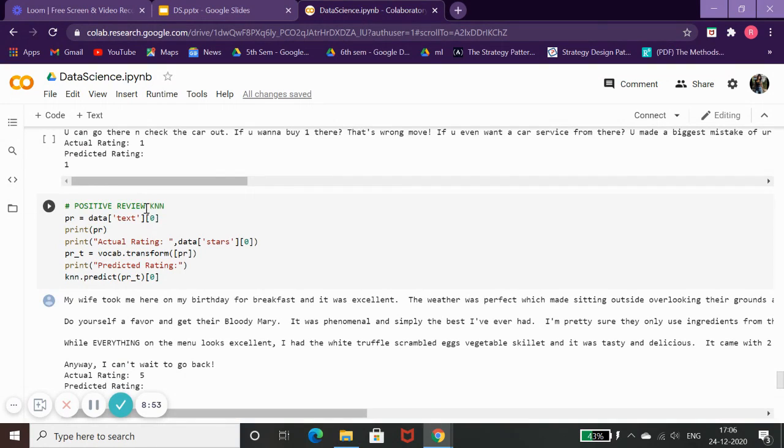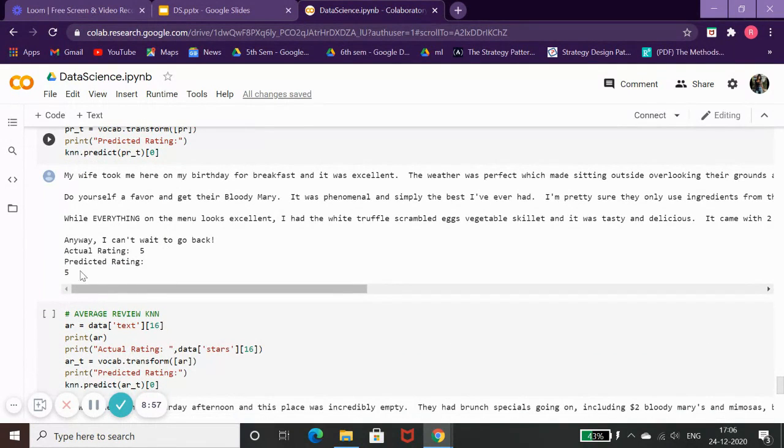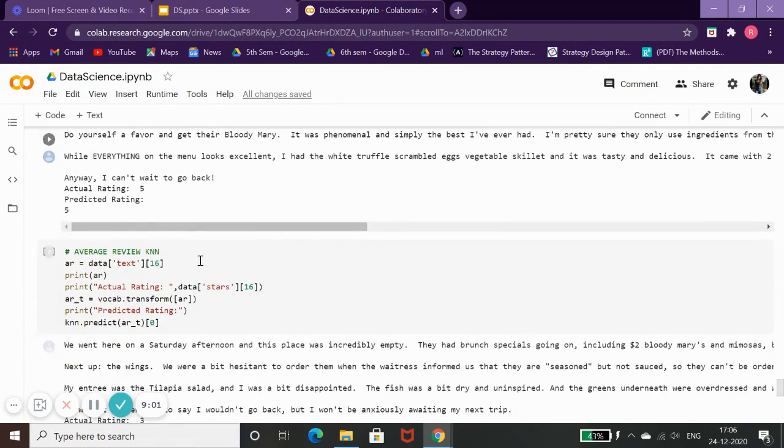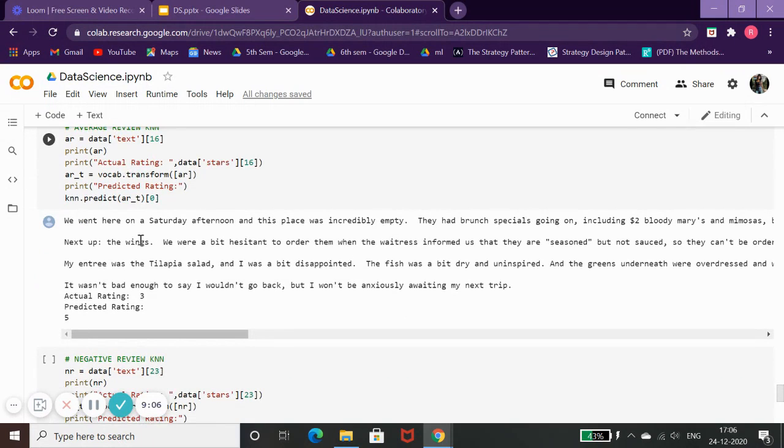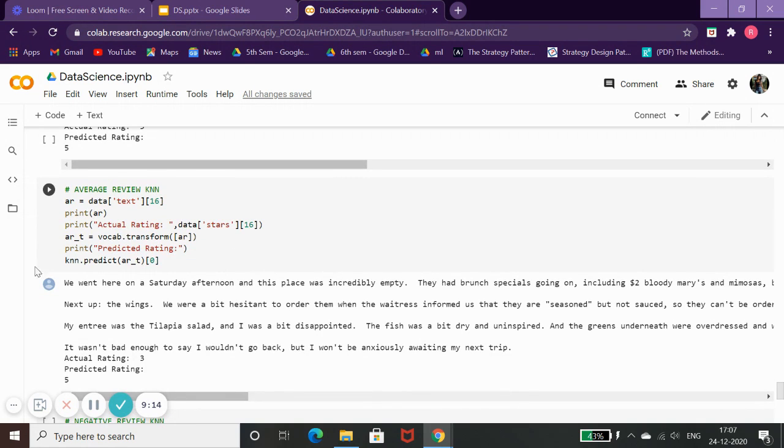Next, we have applied KNN on a positive review to find out the rating and predict it. So the predicted rating is 5 and the actual rating is 5. Next, we have applied KNN on an average review again. So we see that the actual rating is 3 and the predicted rating is 5. So over here, KNN seems to not predict the right result.